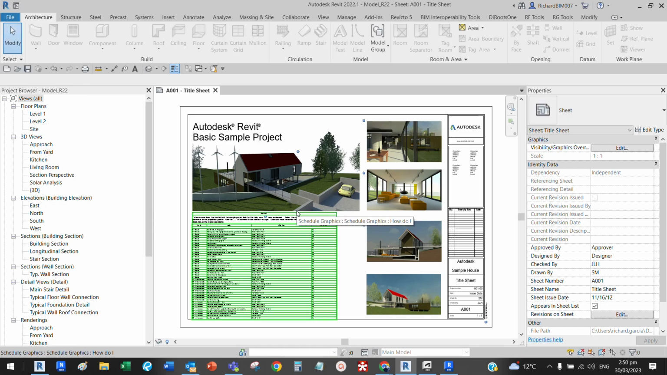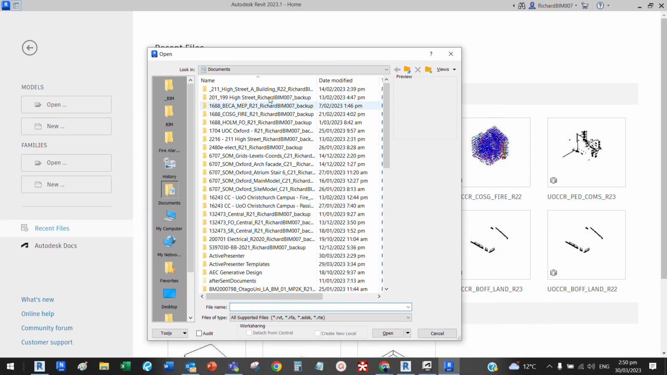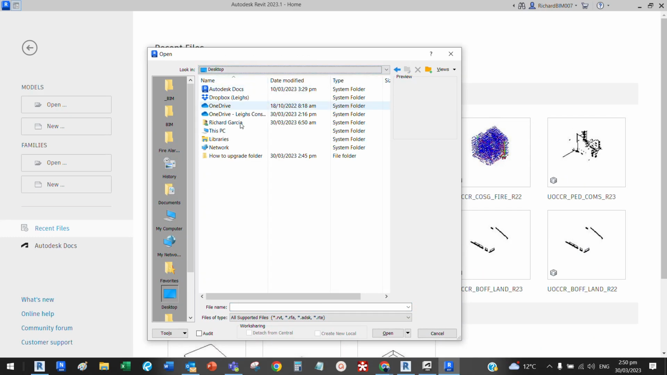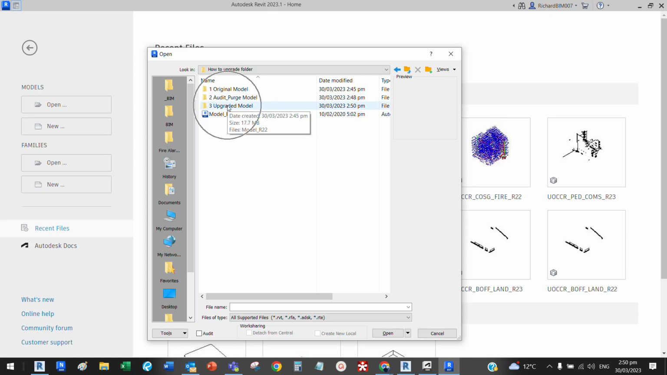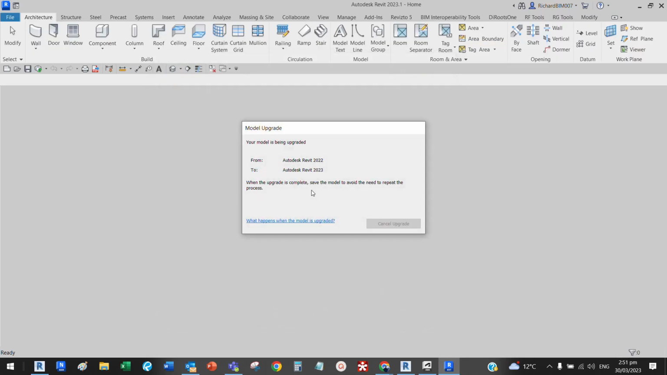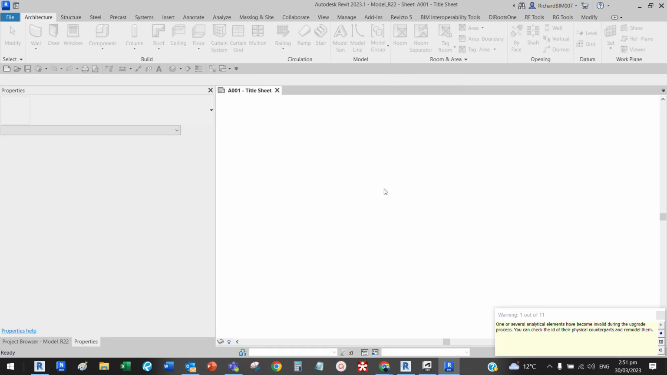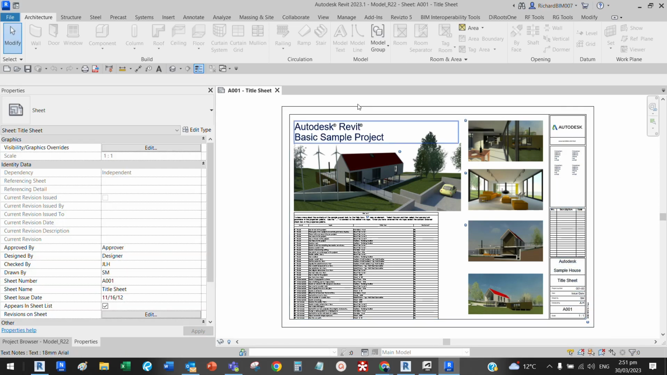Same thing with 2023. I'm going to close this file, and then let's go to 2023. So I'm going to open this, and then let's go to the desktop folder, upgraded model. Let's click that. Again, if this is a central file, you detach that, and then audit, open, and then let's wait. Just close that, close, and there you go. So this is now our Revit 2023.